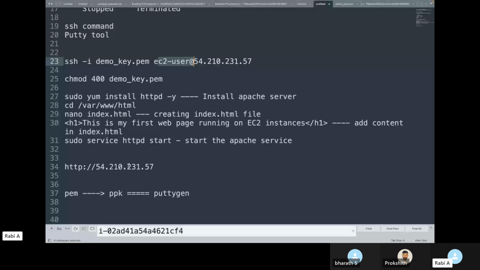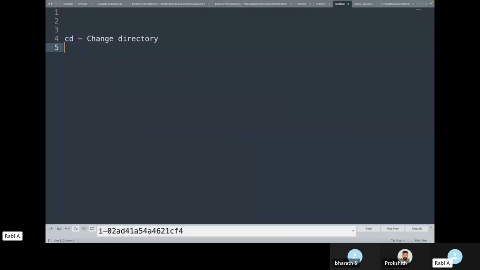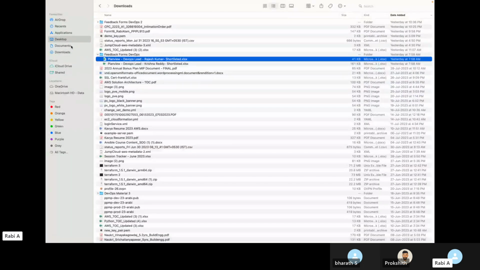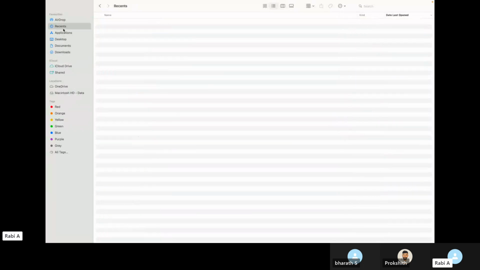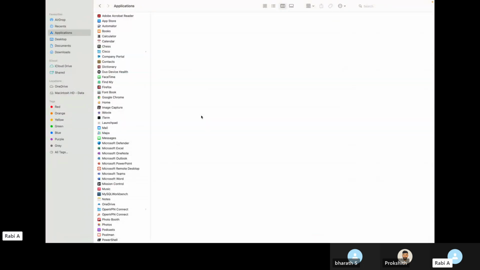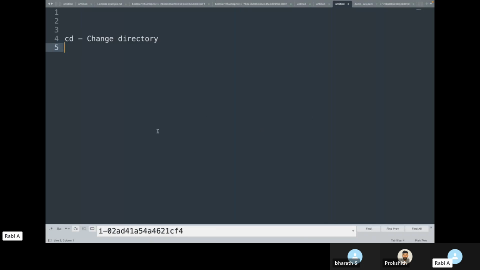Correct. So at any point, you have a UI, right? You open up the UI and you're moving to other directories. But when we talk about your command line, you will have to run some commands to do that. So the first command we have is cd, which is to change your directory.